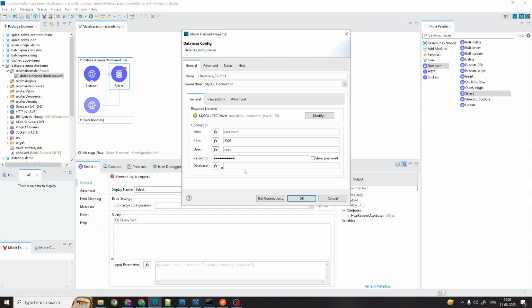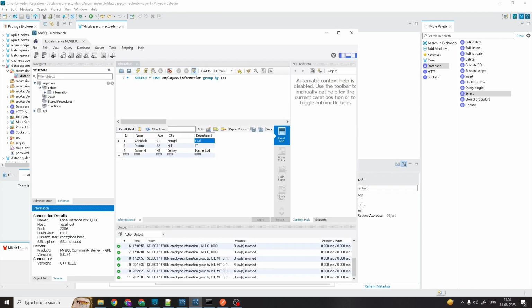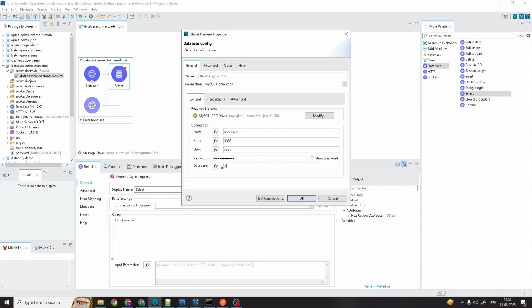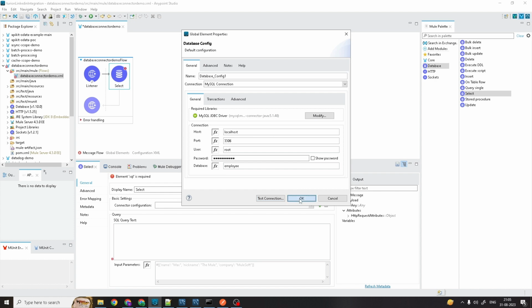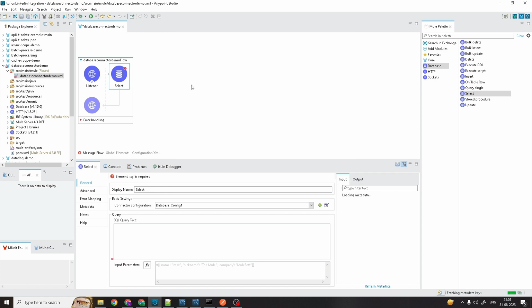And the database name you have to give. Which database are we going to use? In my case, I'm going to use this employee schema database, so I'm going to give it the name employee. Okay. So guys, I will click on test connection and see if it works. It is successful, you can see. I will click on OK. So our configurations are done, guys.